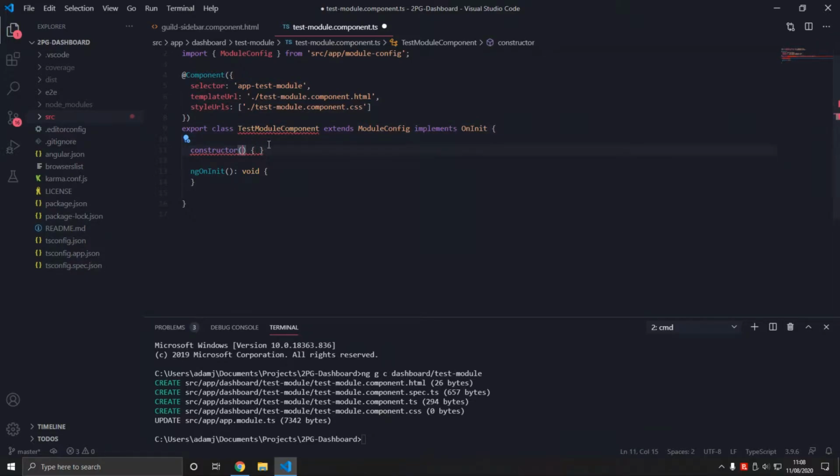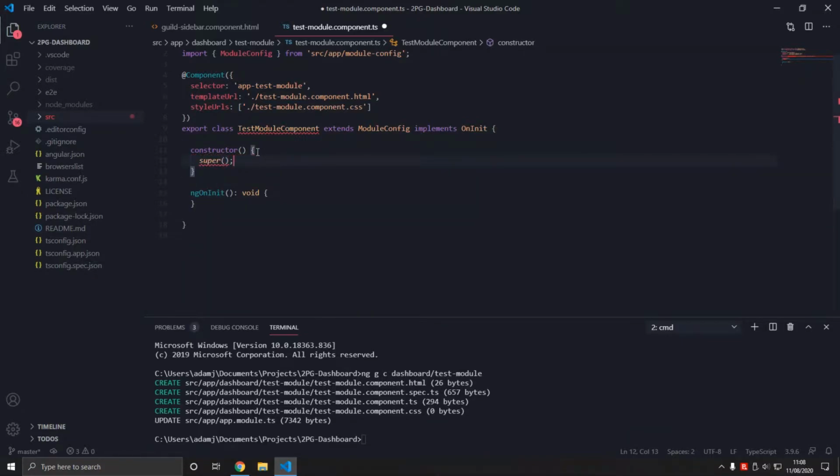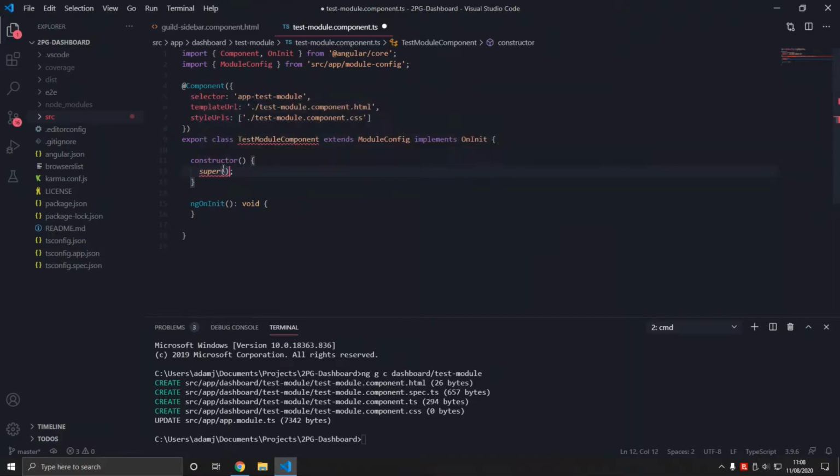Okay, constructor. Obviously it extends a base class, and this constructor requires special things. So we're going to call super. Now what does super take in? What do we need to pass in the constructor? Let's find out. It requires a guild service, a route, and a save changes, which is the prompt that comes up.